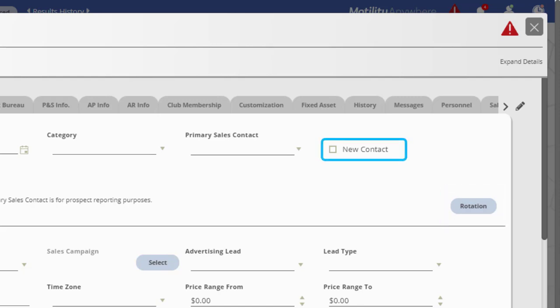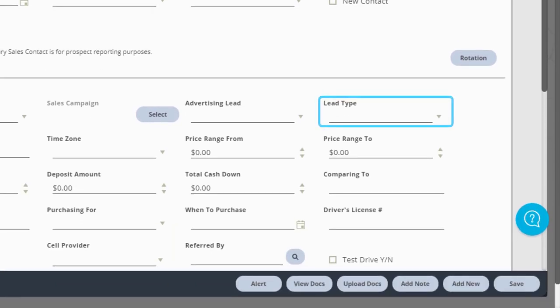You can mark a new customer as a new contact here, which will show the customer in your New Contacts list on the main CRM screen. Add the lead source. The lead type usually answers the question of, how did they contact us for this customer? If your dealership's leads are coming from email integration, the program can automatically fill in the lead type and advertising lead information. Choose the advertising source.